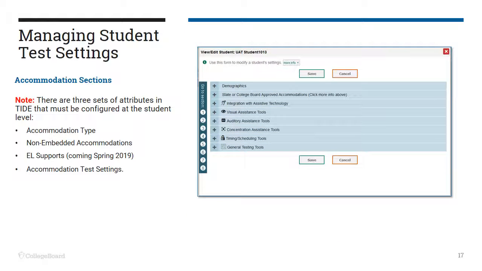The accommodation settings in TIDE include all of the accommodation categories we covered previously, including state or College Board approved accommodations, integration with assistive technology, visual assistance tools, auditory assistance tools, concentration assistance tools, timing scheduling tools, general testing tools. Note, there are 3 sets of attributes in TIDE that can be configured at a student level: accommodation type, non-embedded accommodations, EL supports coming spring 2019, accommodation test settings.